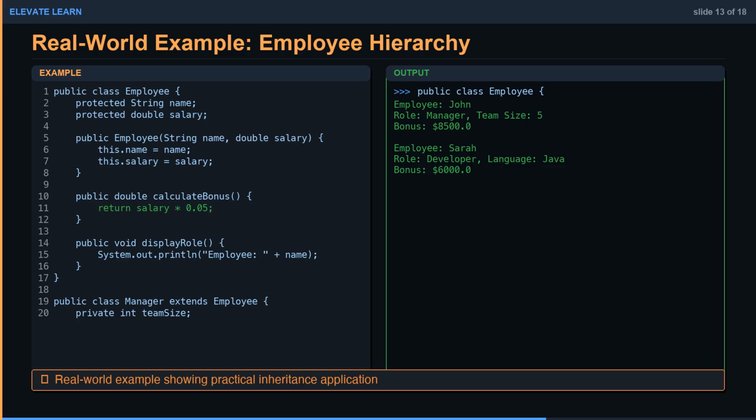Every company has employees, but different roles have different responsibilities. We create an employee base class with common attributes like name and salary. Both managers and developers are employees, but they have different bonus structures. A manager might get a bonus based on salary plus team size, while a developer gets a straightforward percentage. We create manager and developer subclasses, each with their own attributes and overridden calculateBonus method.